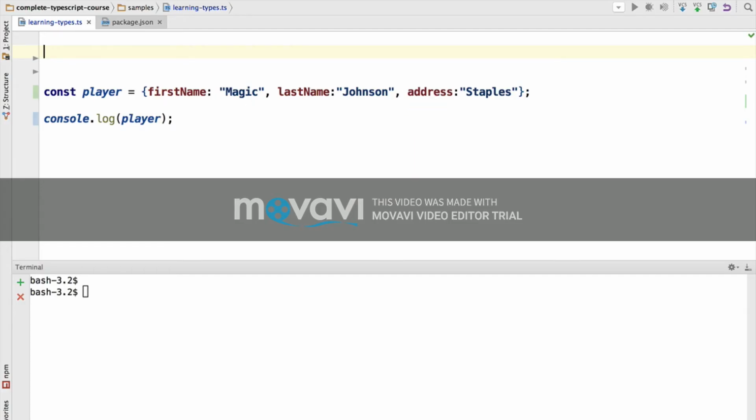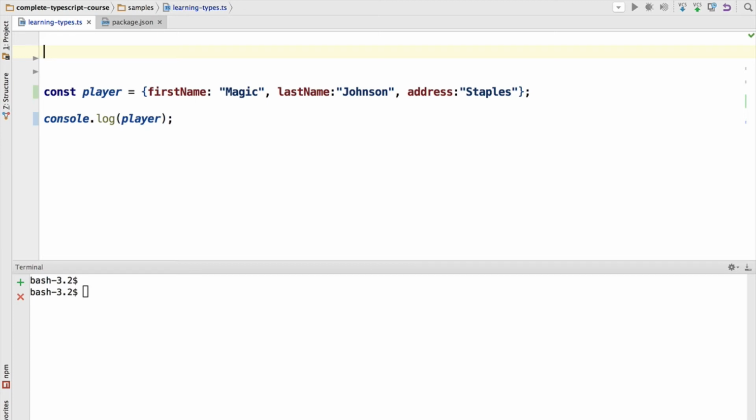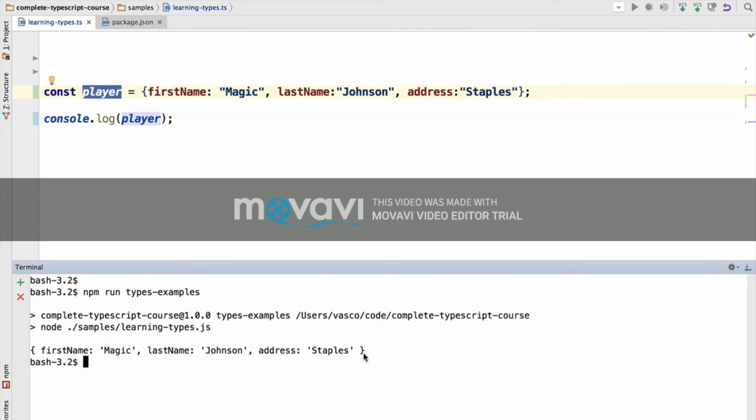In this section we are going to cover union types, intersection types, and when to use the keyword type versus interfaces. So let's start with a simple program. We have here a plain JavaScript object named player that is getting logged out to the screen. So if we run the program, you can see that the object is printed to the screen as expected.